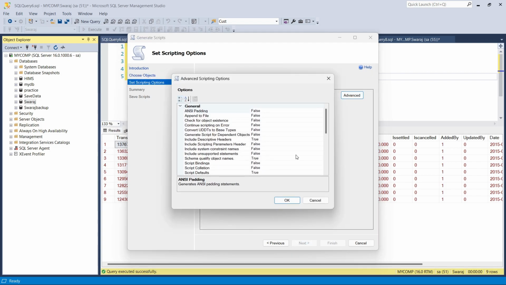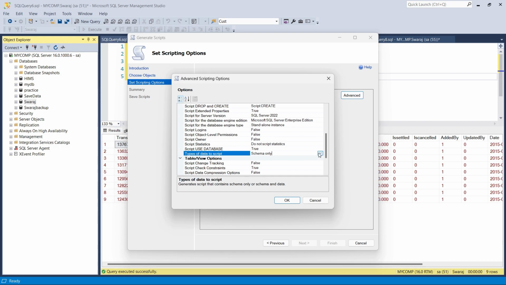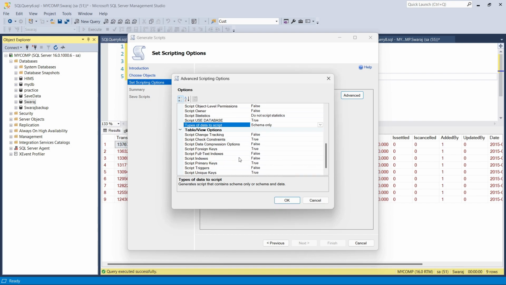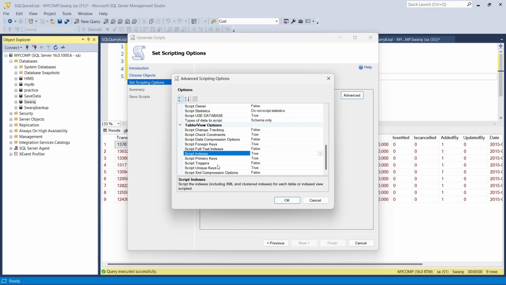How to select that? There is a schema only. If schema and data, then you will get the complete data. But for the data script I will show you in the next session. Right now I'm picking only the schema, correct? And check constraints, foreign keys, all the things required, correct? Indexes as well, if any indexes are available, then triggers.